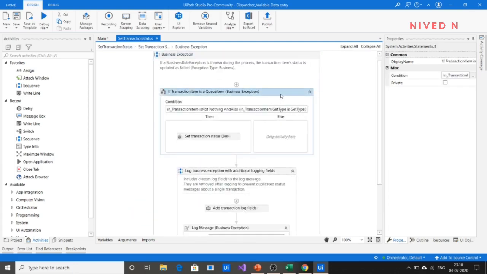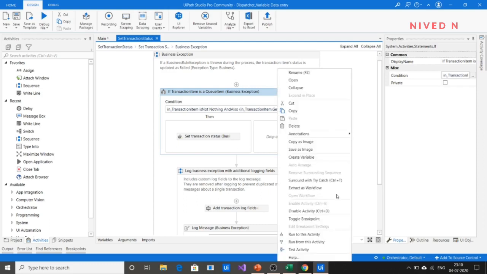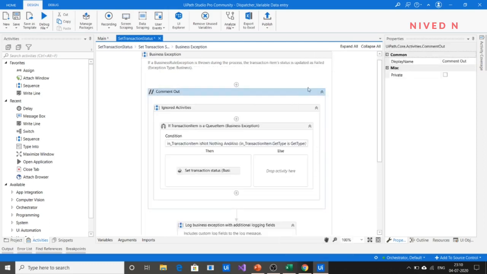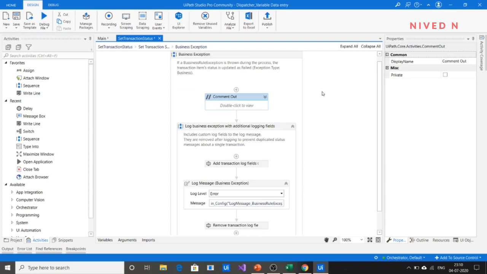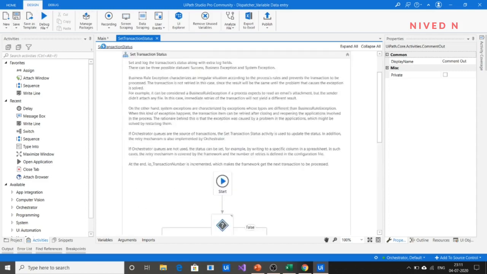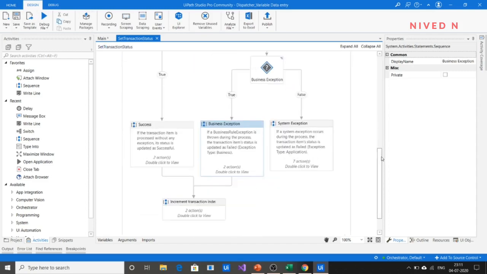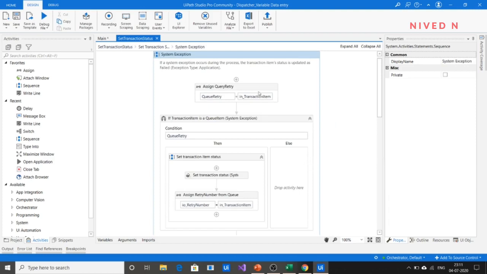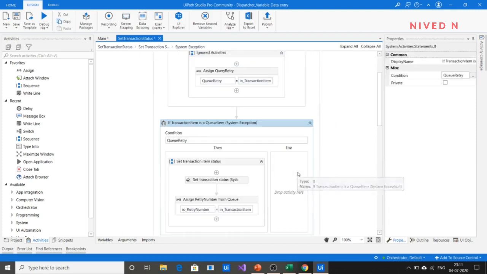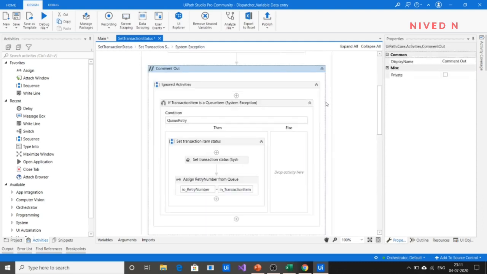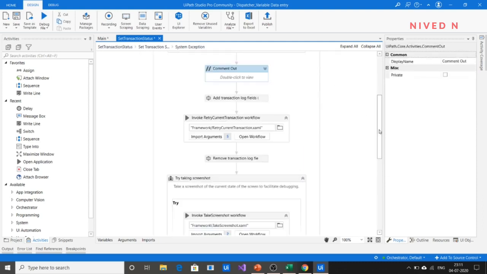Because, just press Ctrl+D. You can either right click and select disable activity, or you can use the shortcut Ctrl+D for disabling the activity. Okay, now you go to system exception. You can disable this also, you can disable this. Okay, so you have disabled both.